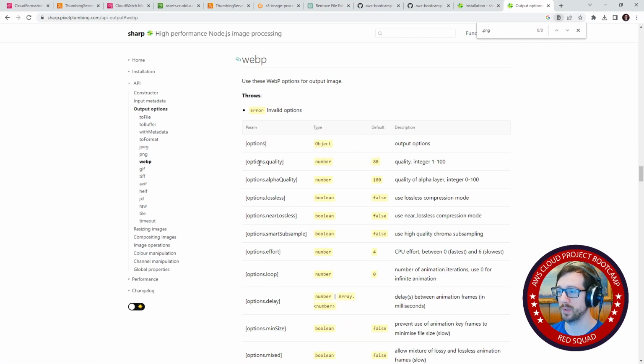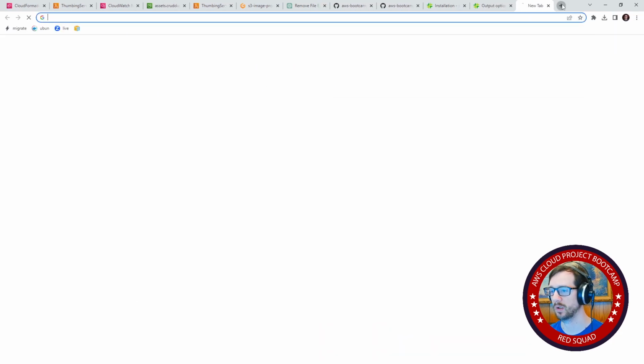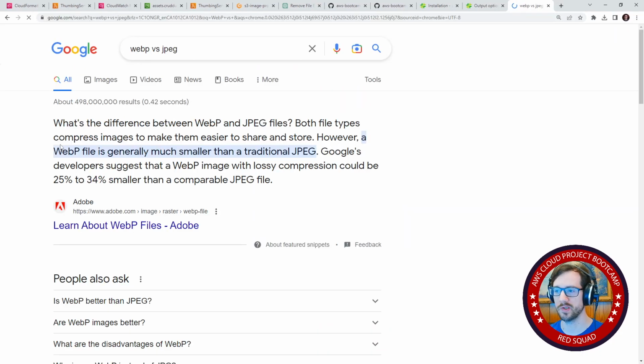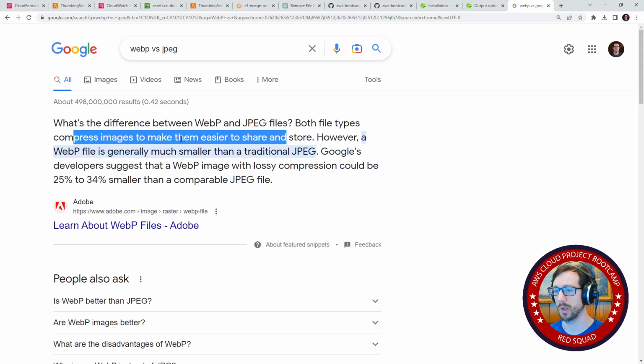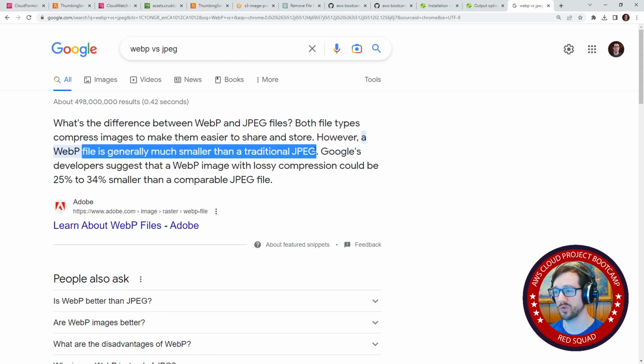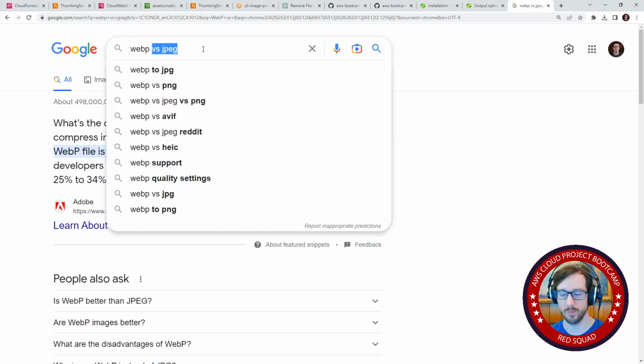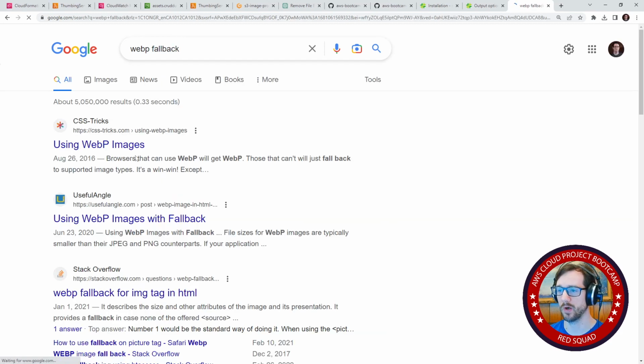There is also WebP, which is a great format. I just don't like it, but I guess we should probably be using WebP. So we say WebP versus JPEG, and then sometimes you have to have fallbacks for it, so it's kind of frustrating. So what's the difference between that? Both files have compressed images to make them easier to share. However, WebP is generally smaller than a traditional JPEG. So JPG fallback is the part that I don't like.